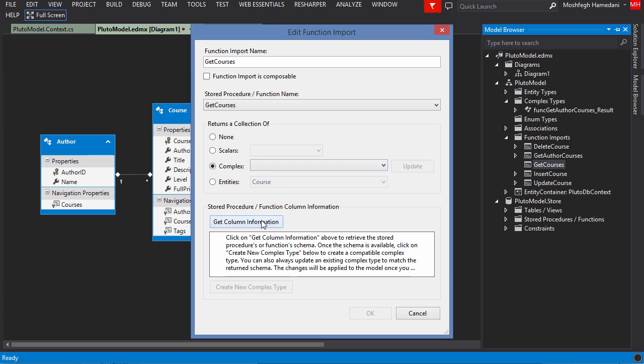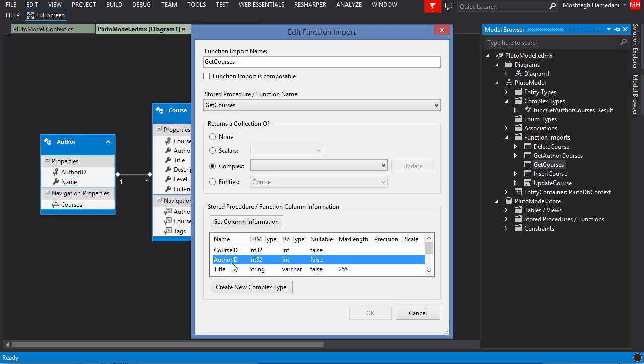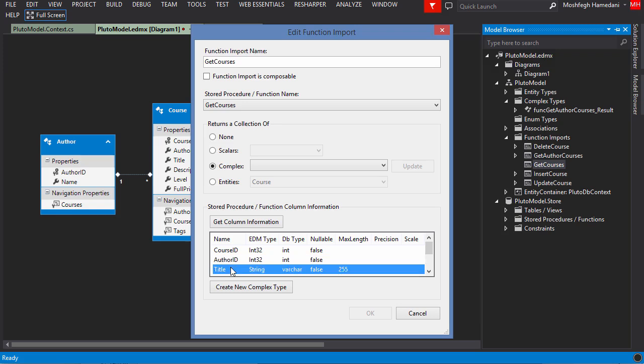We click Get Column Information. Now here in this table, we can see the columns that are returned from this stored procedure. For example, course ID, which is an int32, author ID, which is again an int32, title, which is a string, and so on. So now we can create a new complex type here. By default, the name of the complex type is the name of the stored procedure plus underline result. I personally do not like to have underline in the name of my classes, so I can simply change that here. And click OK.